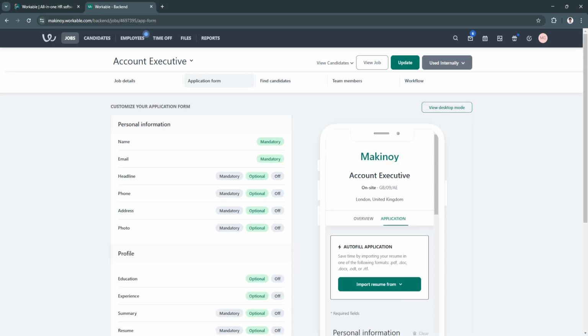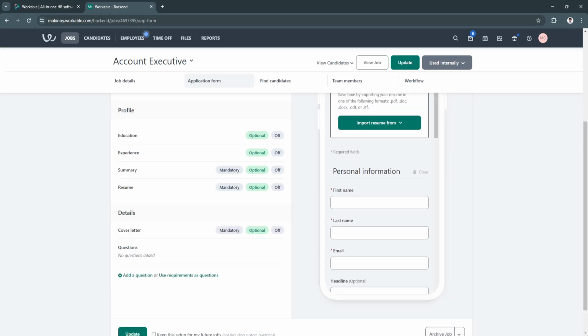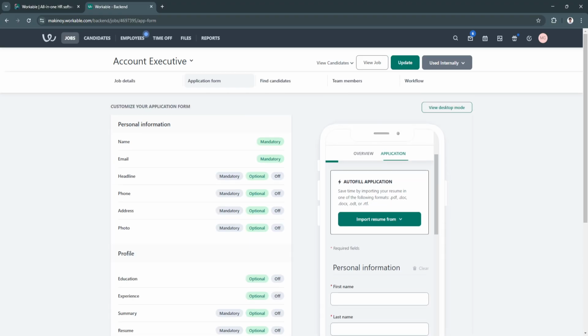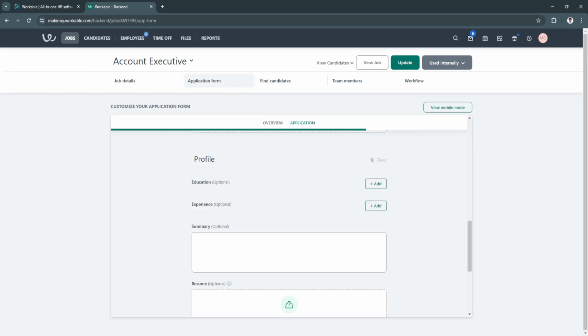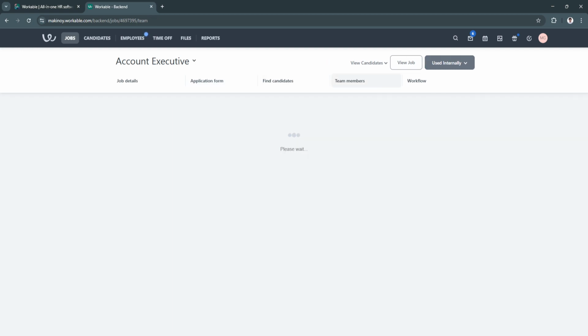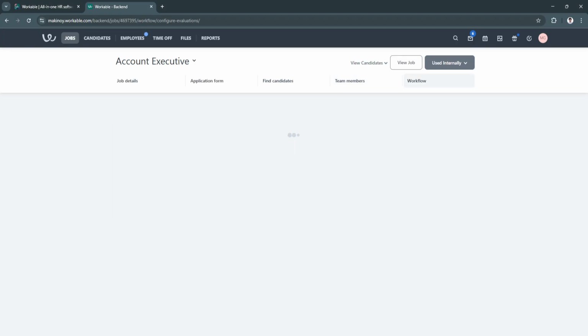Also, you have your application form right here. You can always update this application form. You can always edit this. You can also view in desktop mode. That's how it should look like. This is team members. As you can see, this is sample team members. Of course, you can always add new team members if you want. You have a new HR. Also, we have the workflow right here.